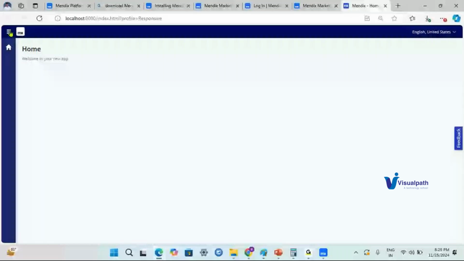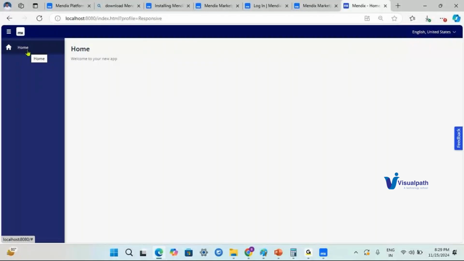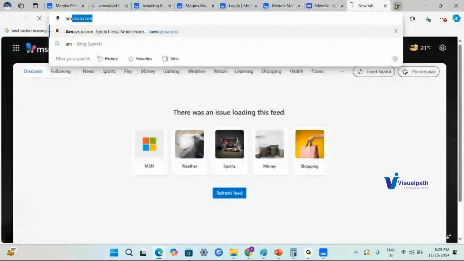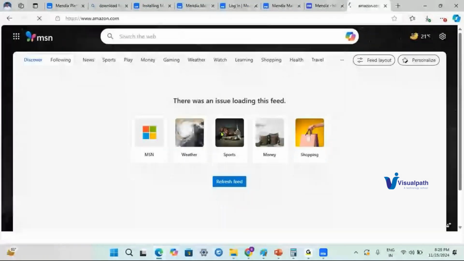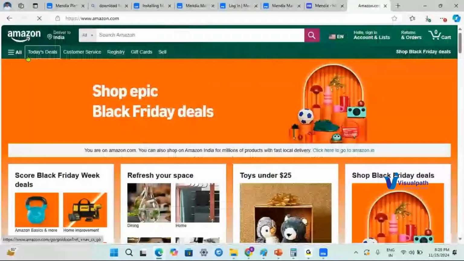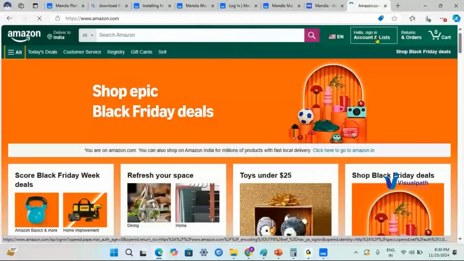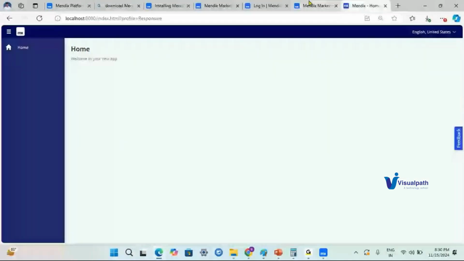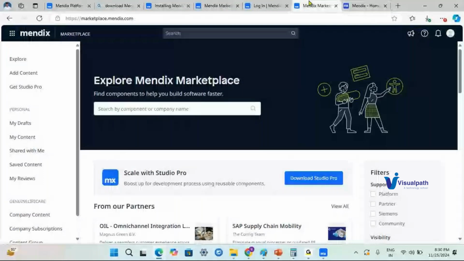These are the features that have been provided by this website, like the Amazon company. Here, if you want, you can sign in, they provide registration and everything. These are nothing but features that are provided by Amazon.